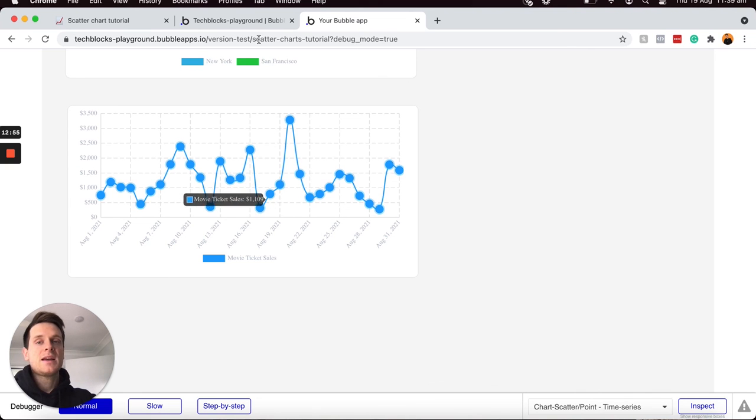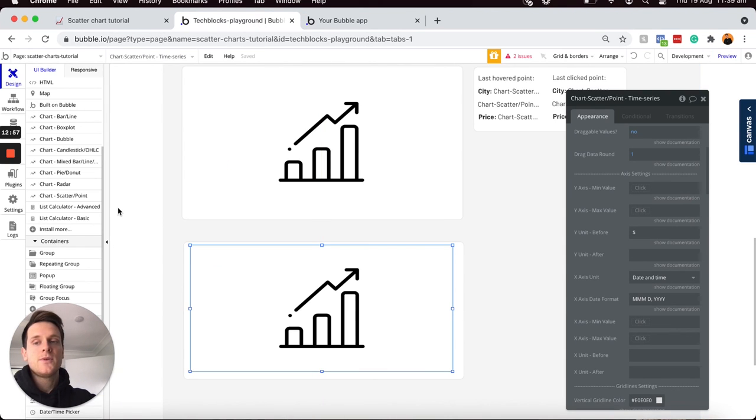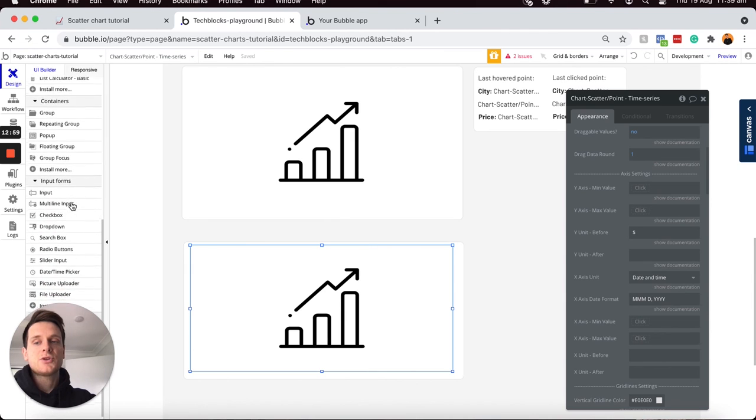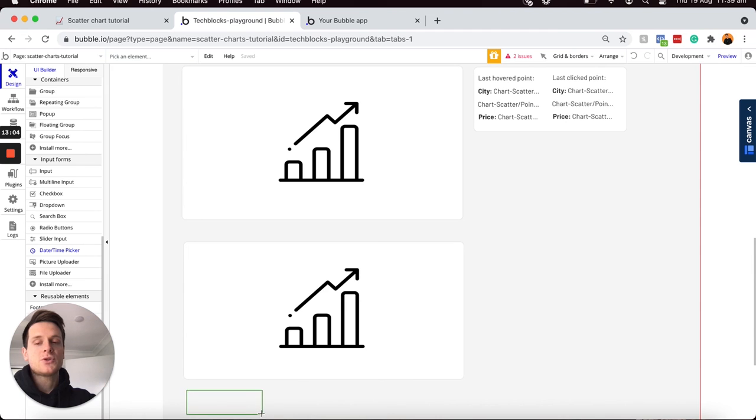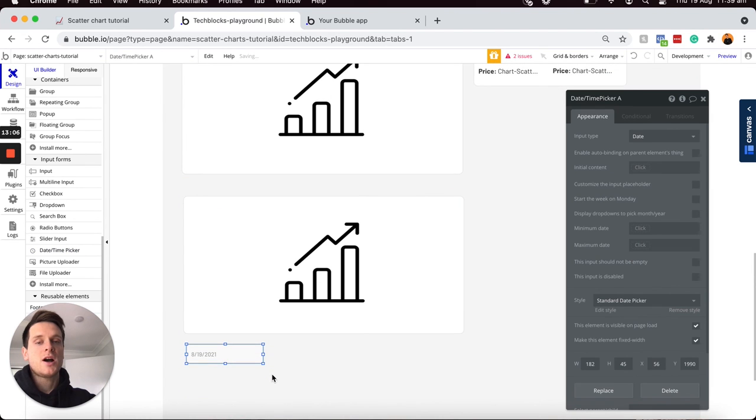So if we just jump back into our Bubble editor, we can scroll down to our input elements and choose to add in not one but two date time pickers below our chart. I'll be calling the first one the date time picker minimum. So this is the minimum date range. And then I'll just copy this, drag it across, and I'll call the next one date time picker maximum.